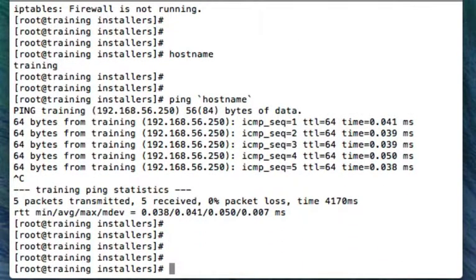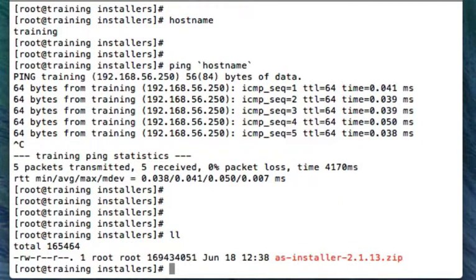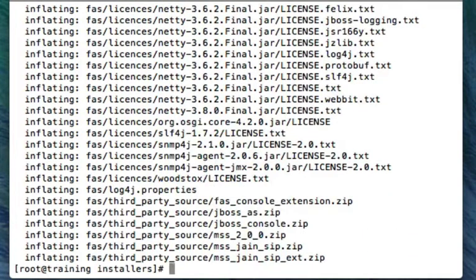First thing to do is unpack the installer. The installer is in this folder here. There it is. It's delivered as a zip off our download server. So I'm going to unzip that, and I'm going to put it in a folder called FAS. Just makes it a little bit easier. Okay, so cd into FAS.